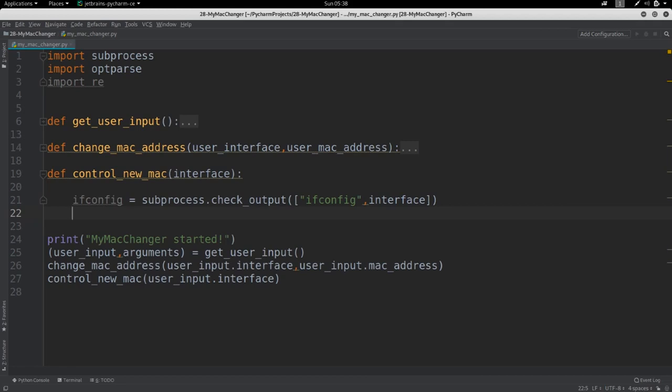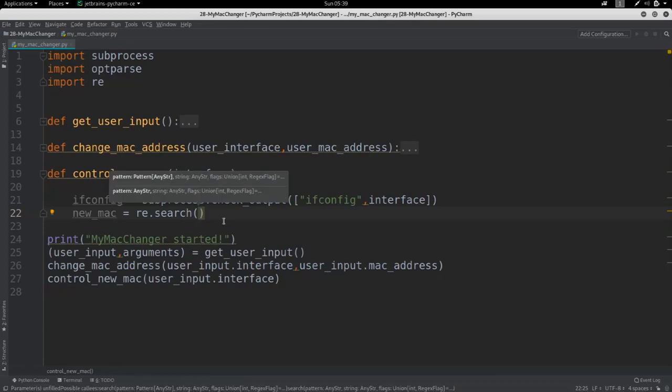Of course, you can read the documentation if you want, but this is very basic. I'm going to show you directly. This will return to me a new list-like object, and I'm going to show you how to use it, don't worry. I'm going to call this new_mac, and we use re.search. As you can see, it asks for a pattern and then a string. The pattern is what we created in the previous lecture, and the string is ifconfig.